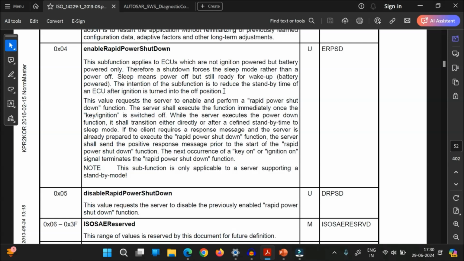position. So if an ECU is not connected to the ignition, then when the ignition is made off, after a predetermined time based on a configuration parameter, this ECU will go into sleep mode. Now, this time for which the ECU will be awake after the ignition off is configurable. We are able to change that time value based on this subfunction of the ECU reset.